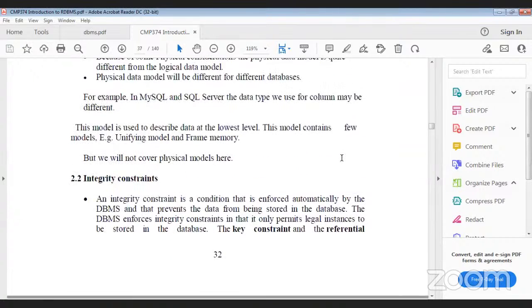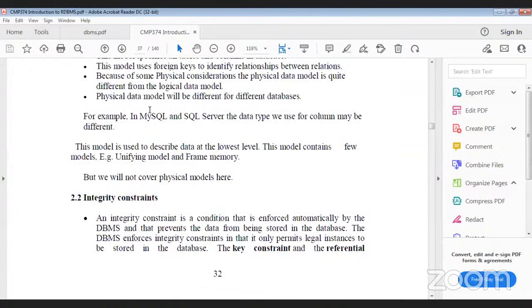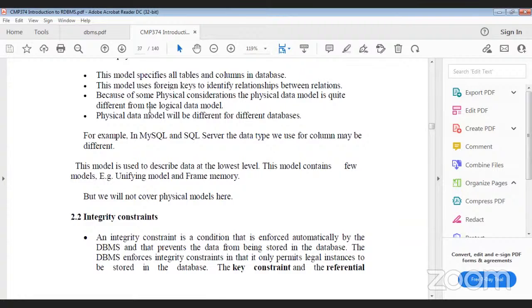What are physical data models? The physical data model is mainly different for different databases. This model specifies the tables and columns in the database.